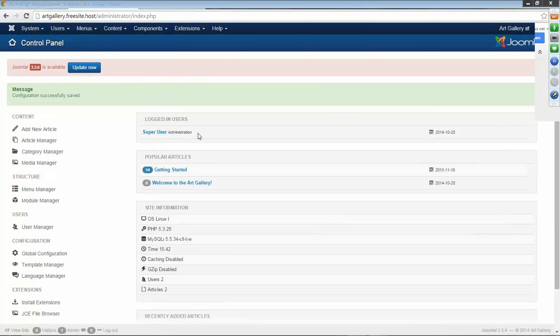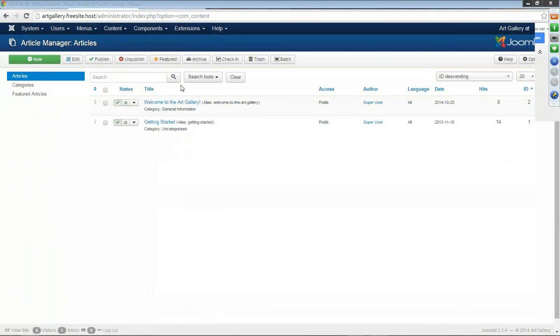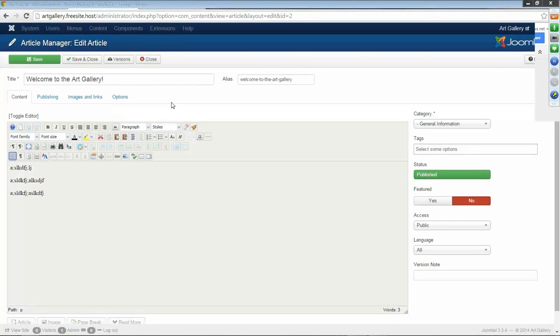But now let's go back to our articles. We'll open up Welcome to the Art Gallery, and that was a lot of work, but look at how many more options we have for formatting our text.